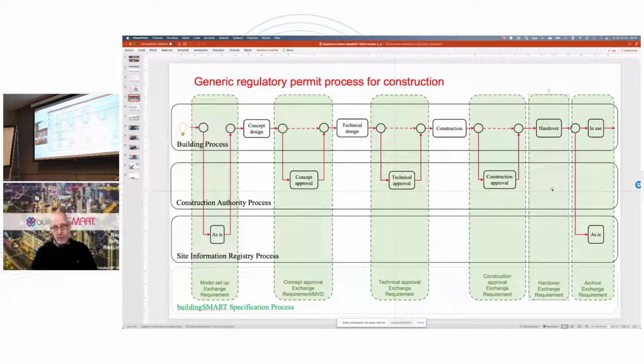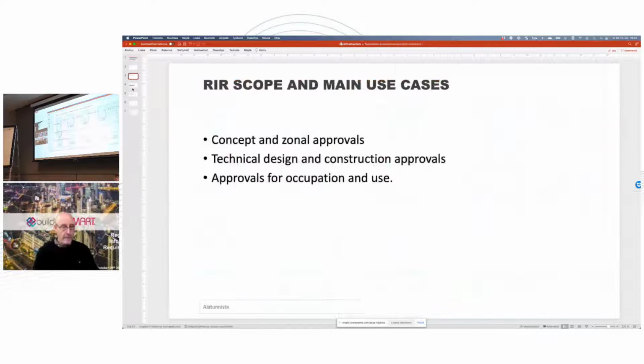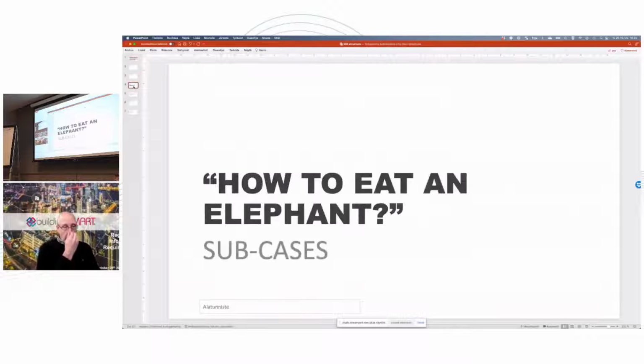So occupation to occupation and use of the building. Those are the scopes that we are focusing on in this one. Approvals for occupation and use. But then, how to eat an elephant? Those three main topics here, the main use cases.